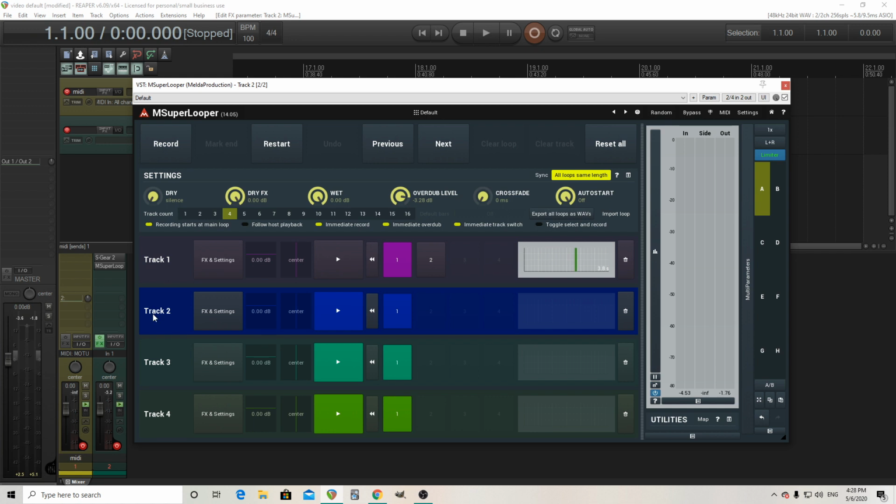But what I'm going to try to do is just do a bunch of overdubs on track 2. So I'm going to start recording, and I'm just going to use the volume pedal to move in and out and try to play some chords and things and try to make something that sounds good. I might have to turn this volume down a little bit, but here we go.